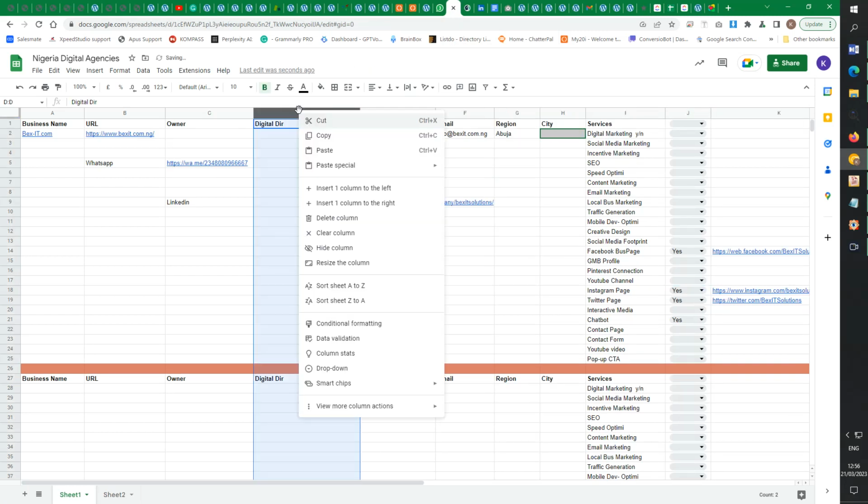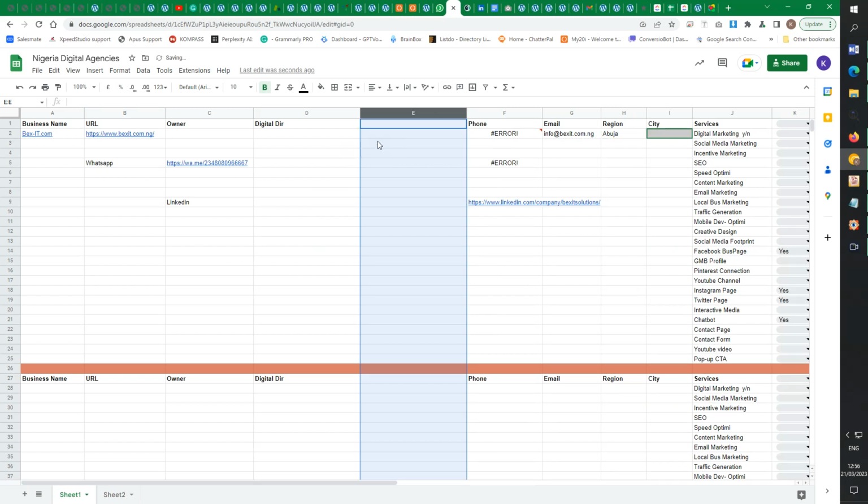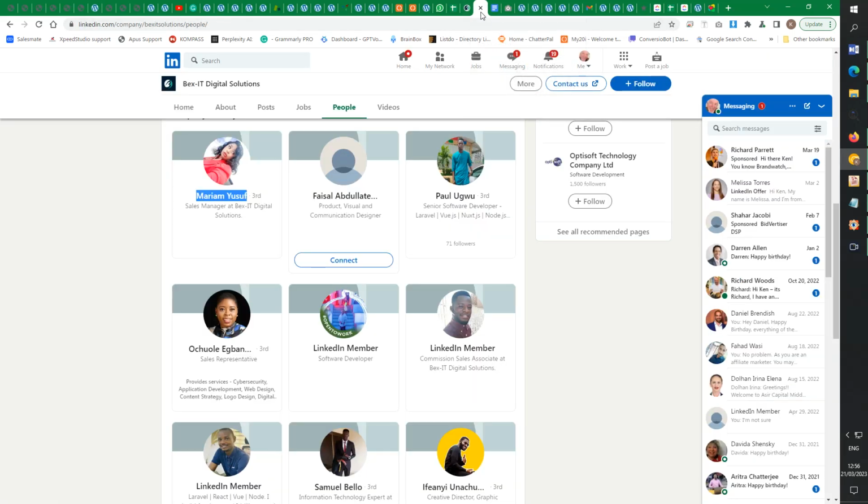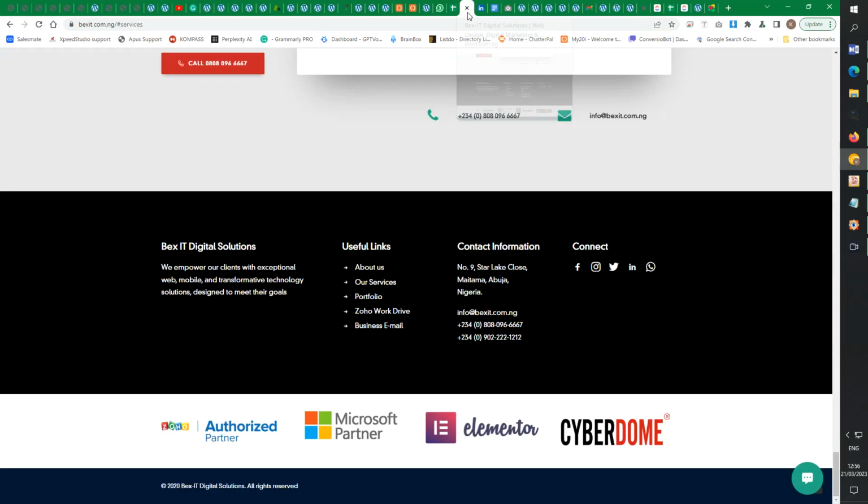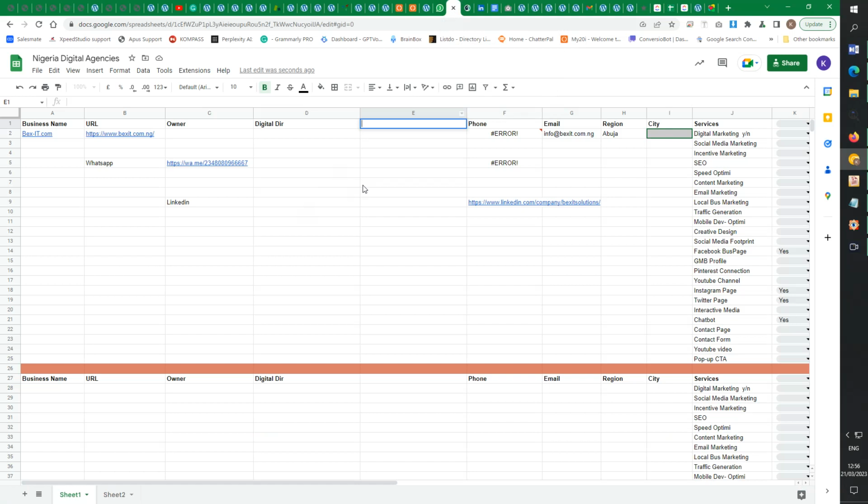So what we can do is just insert a column. Insert one column to the left, one column to the right. And we're just going to put here what they say this person is. Sales manager. Okay. So it's not a director. It's fine. Not a director. It's not a train smash at all. So that's okay. At least we've got a name.